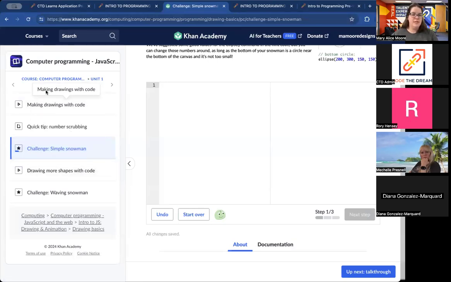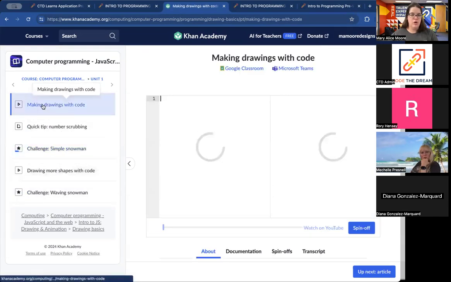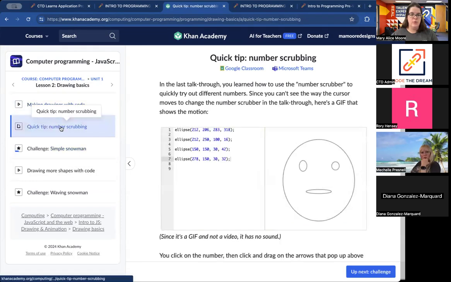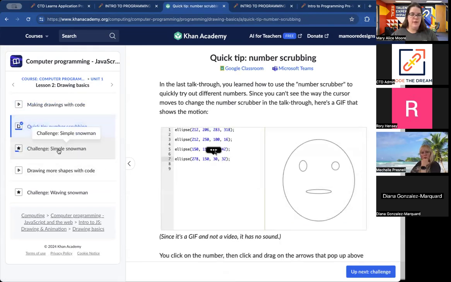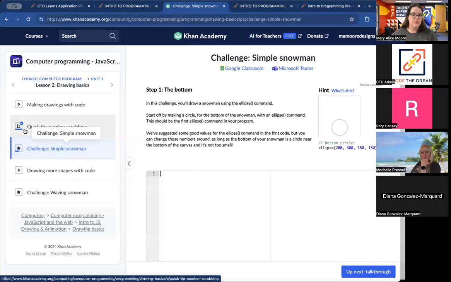When you're in a particular lesson, it will tell you the lesson number. So right now we're in lesson 2, drawing basics, and it'll show you all of the bits and pieces within that section: making drawings with code, a quick tip on number scrubbing, that challenge of building a simple snowman, those kinds of things. And it shows you whether or not you've completed them there as well.